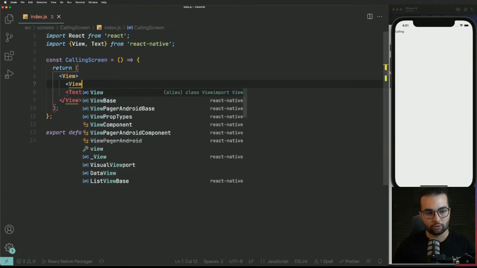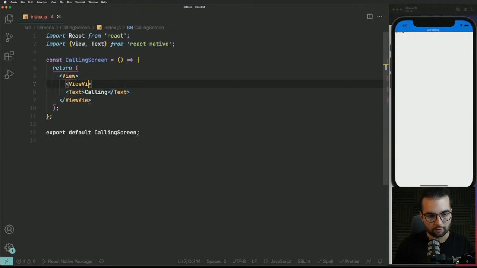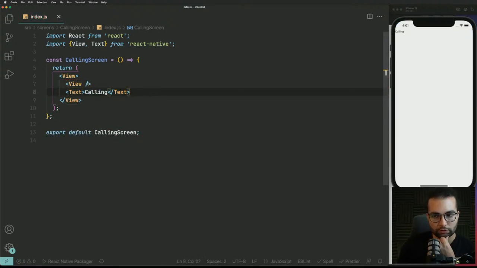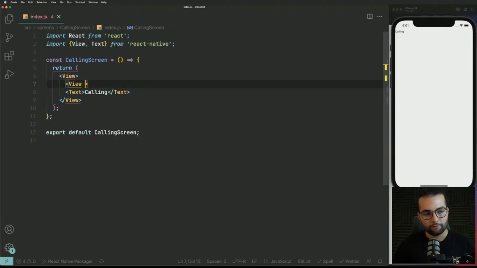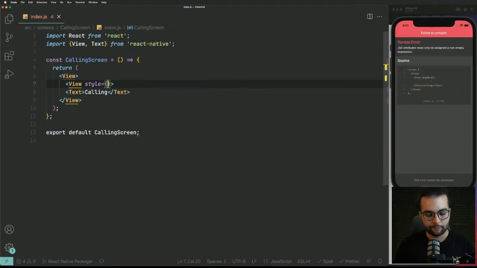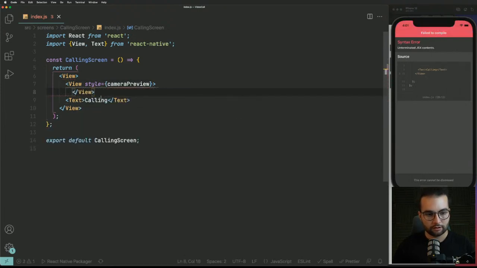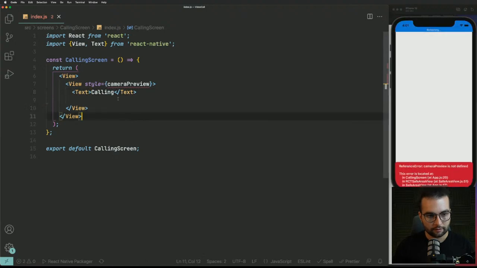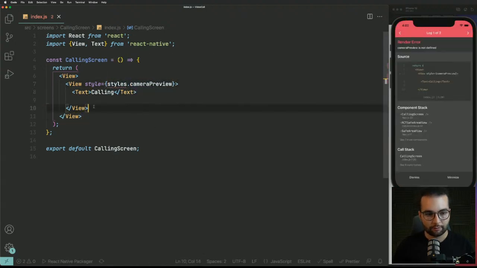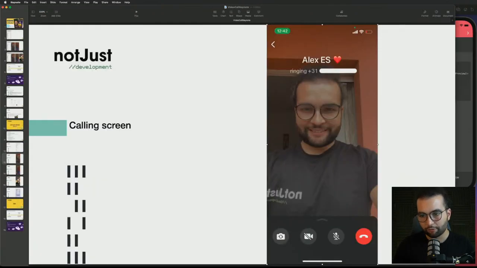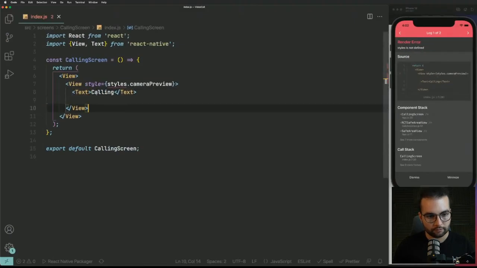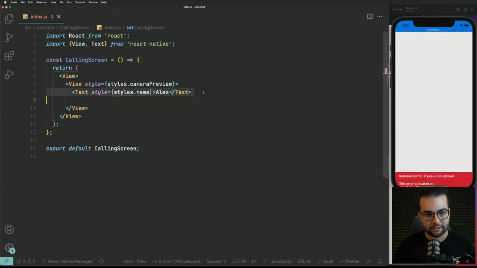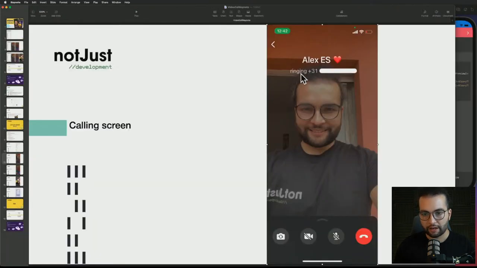I don't know, for example, a view here. A view with style, let's say, camera preview. And the text is going to be inside this camera preview. Camera styles.camera preview. The text is going to be not calling, but the name of a person. Styles.name. And there is one more text underneath there for the ringing and the name.